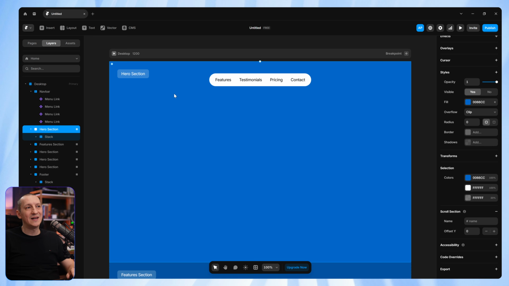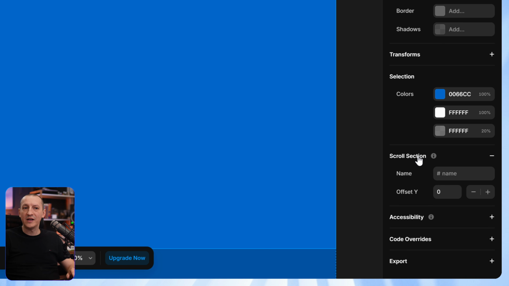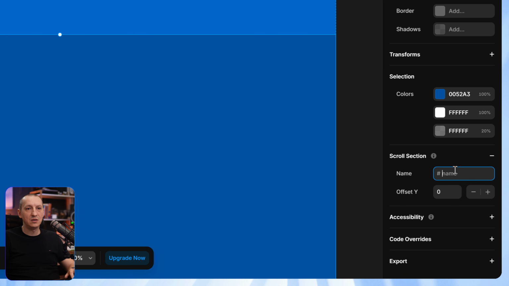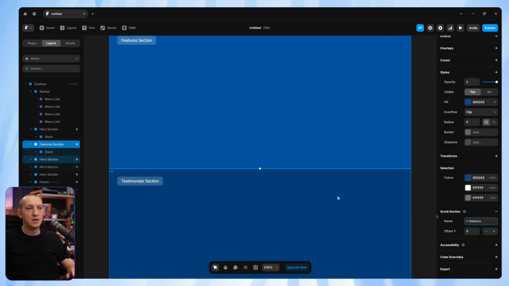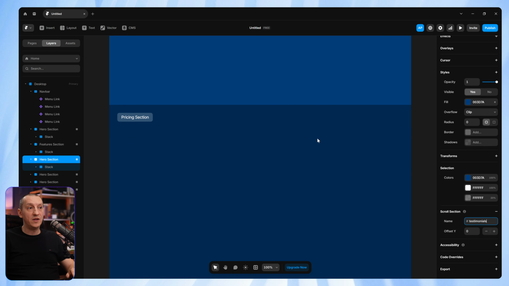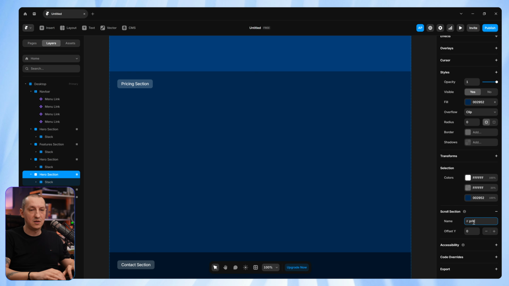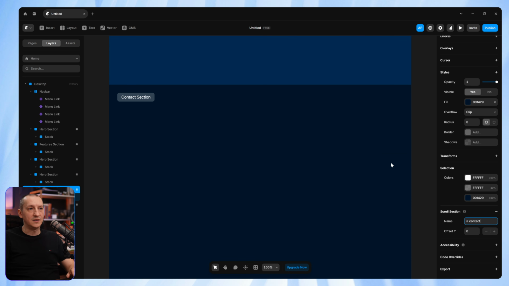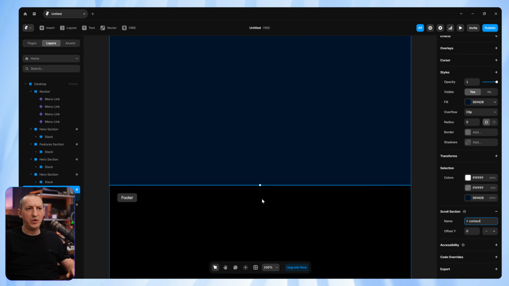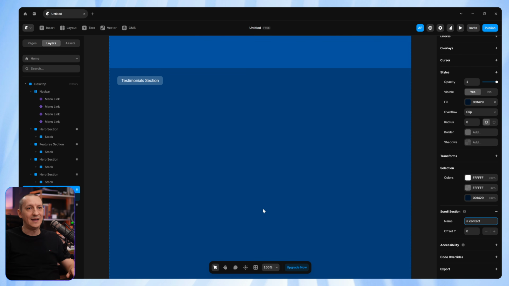For that, we're going to need to select each section, scroll down, and in the right sidebar, we need to scroll down a bit until we find scroll section. And we're going to give this a name. We're going to call this one, for instance, hero, and we're going to scroll down, select the next section. We're going to call it features, and so on. We'll do the same thing for the rest of the sections. So this is pricing, and this is contact. Great. And footer, we don't really need to give that any names.